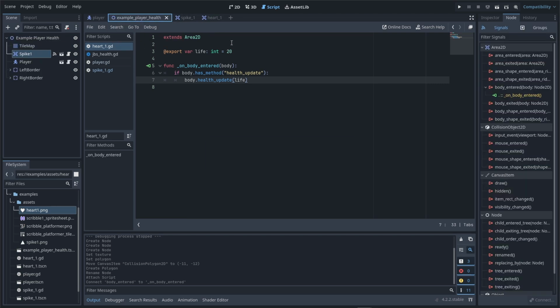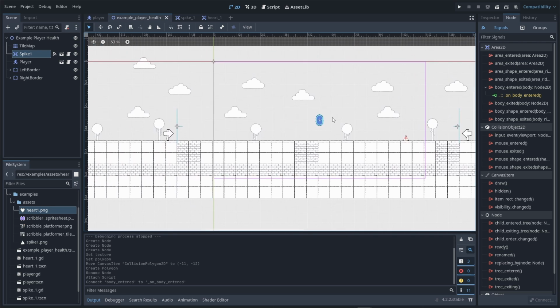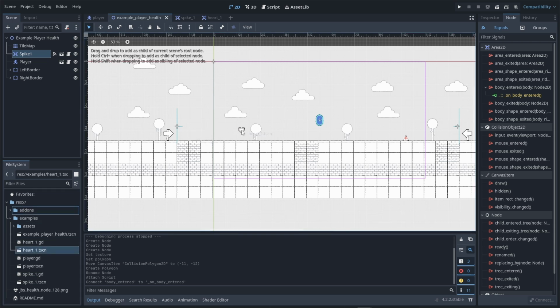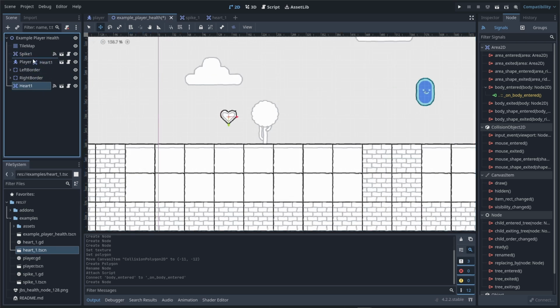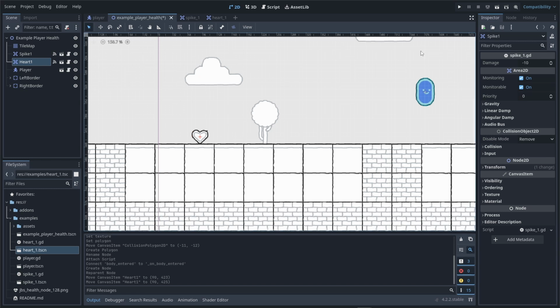Awesome. Now let's go back to our example scene and let's drag and drop the heart scene. Here we go. Let's move this here and let's go and move it behind the player and drop it off over here. Some more. Sweet. Now, let's go and play the game. Save it. Play.